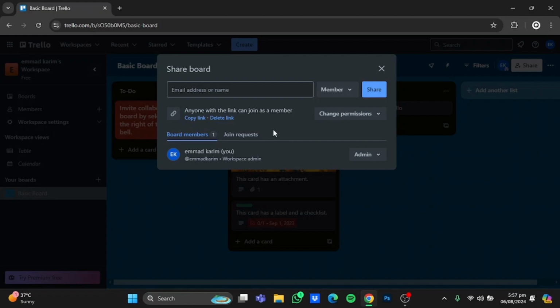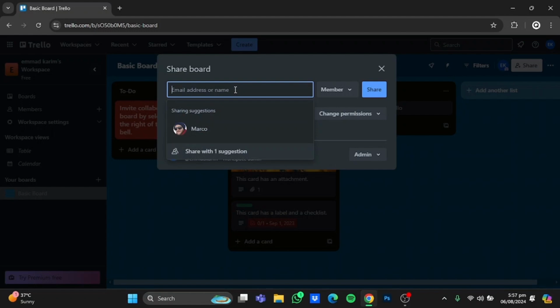Now, if you don't want to do that, what you can also do is to just type in the name or email address of someone that you want to add to your board. But they should have a Trello account to be added. So you can add members using these two methods right here. So that is how you can add members to your Trello board.